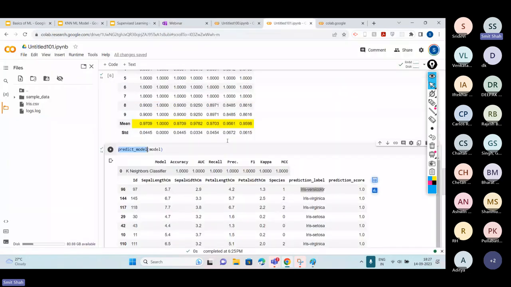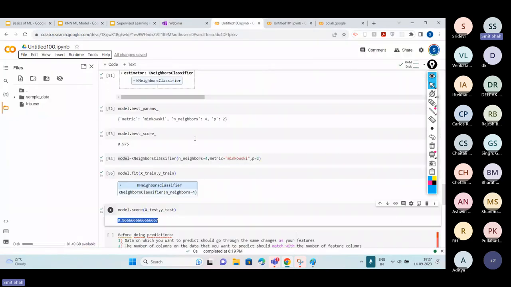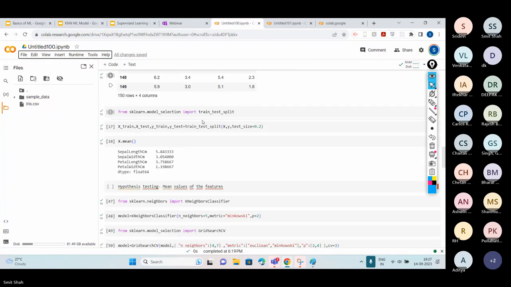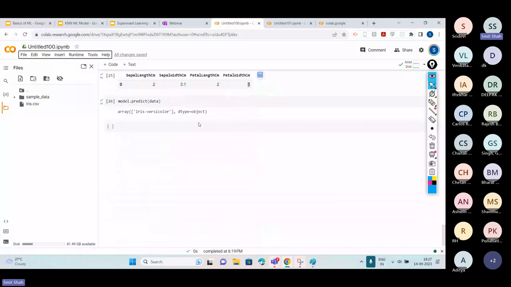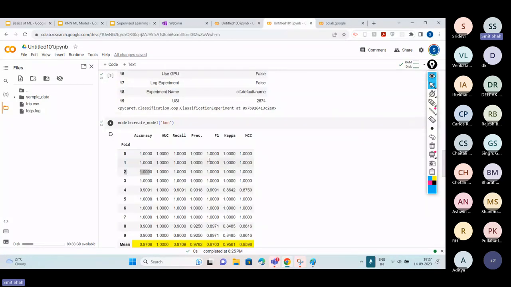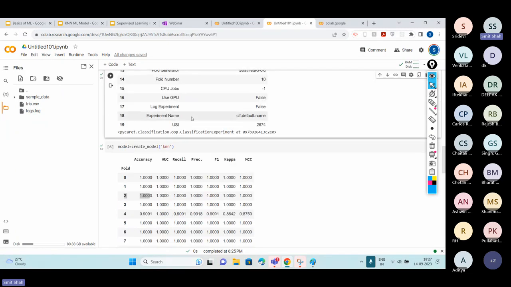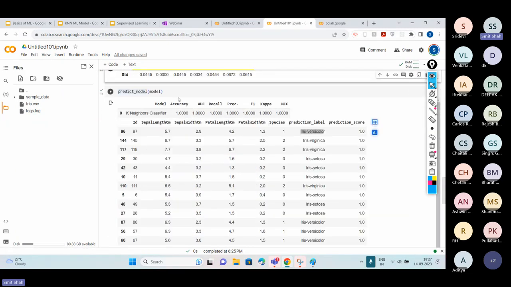Have a look at sklearn. What did I have to do? Here, let's see from the start. Have a look at the amount of coding lines I had to write. Whereas with PyCaret, just 3 lines. First called setup function. Second called create model function. Third called predict model function.